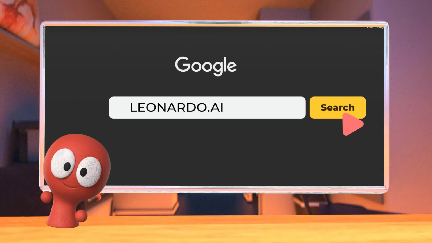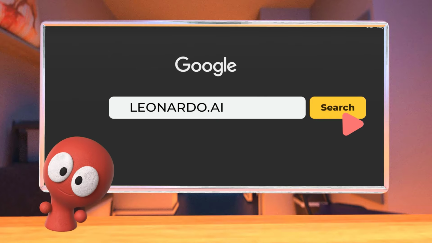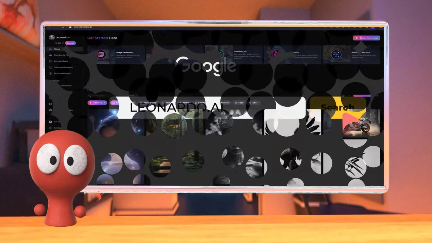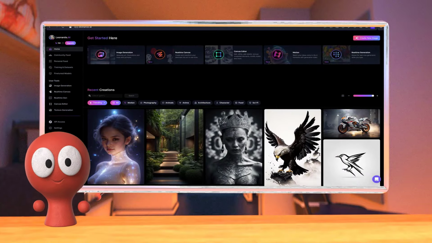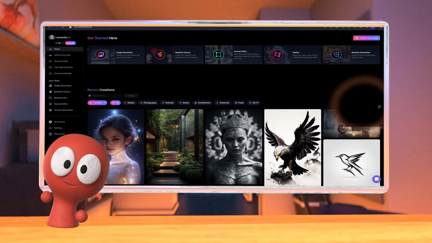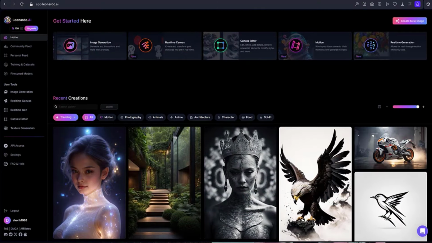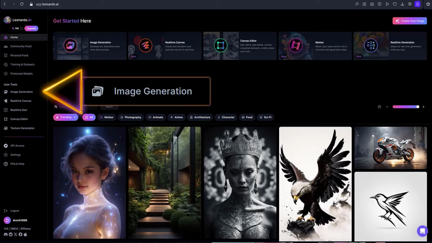In this tutorial, I'll show you how to use the image creation tool with Leonardo's artificial intelligence. First, we'll go through the free version, and in the upcoming videos, I'll showcase the features of the paid version, so you can see the differences. If you're on your account's homepage, on the left sidebar, you'll find a link to image generation. Click on it.